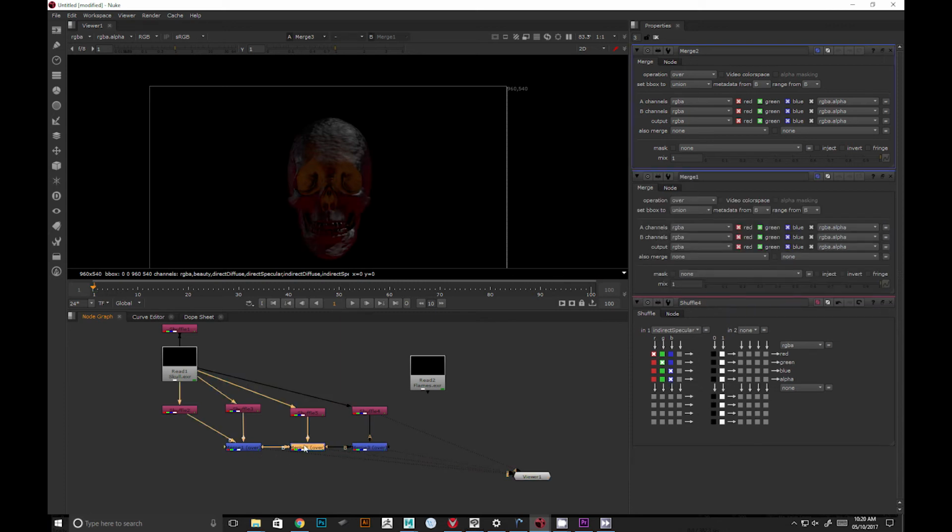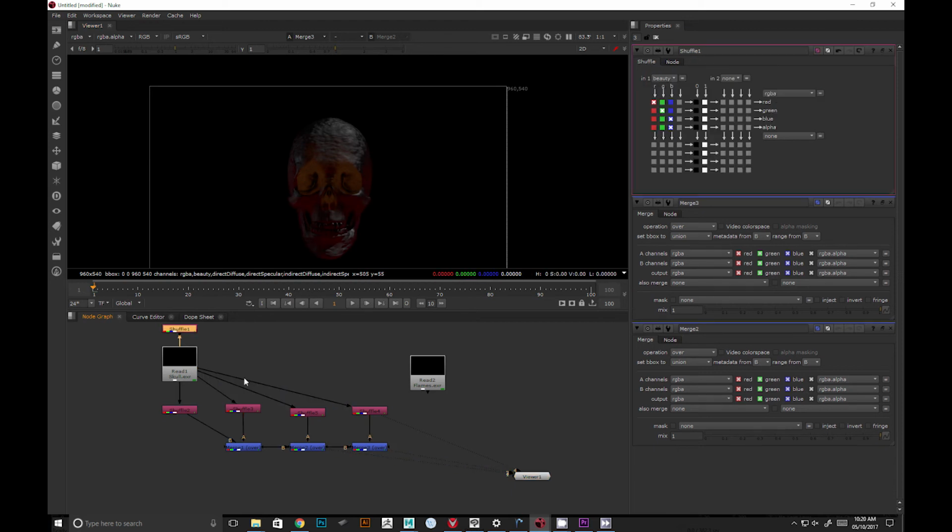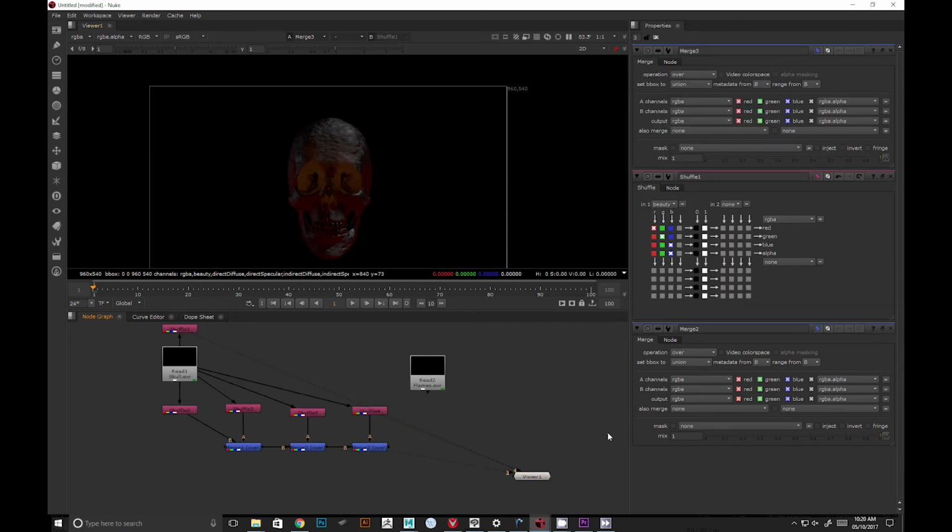So 1, 2, 1, 2. So you can see I'm adding that reflection over the top. So now if I look at this beauty pass compared to this, they're identical. I'm just switching between them by hitting 1 and 3 because I've set this one as 1 and this one as 3, and they're identical, and that's because I've shuffled out all those details and merged them back together again.